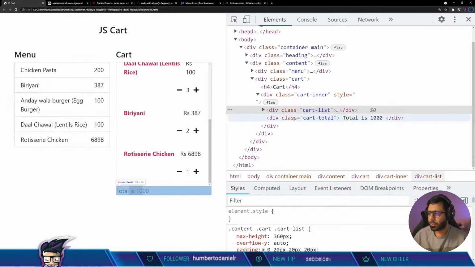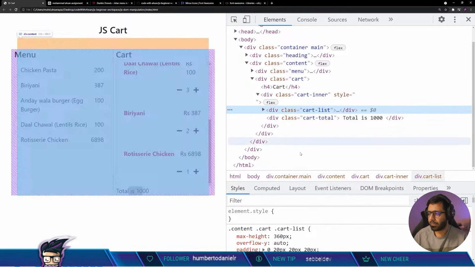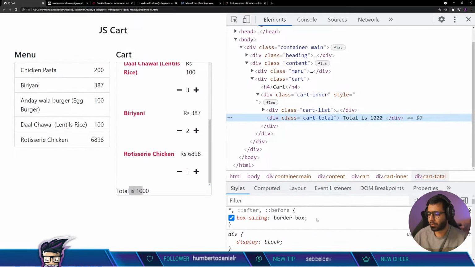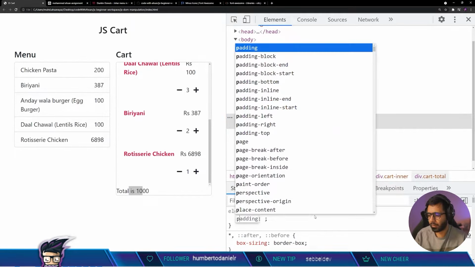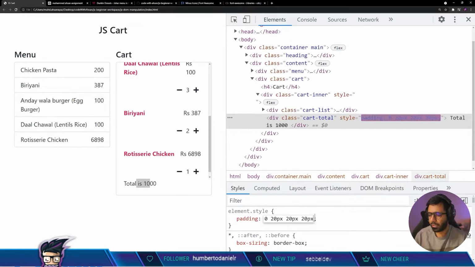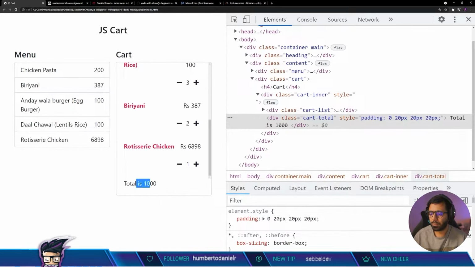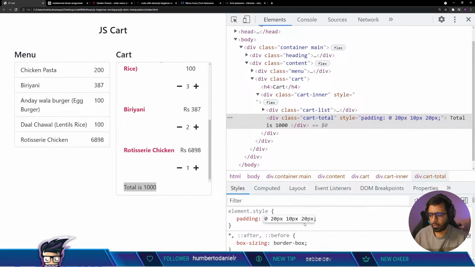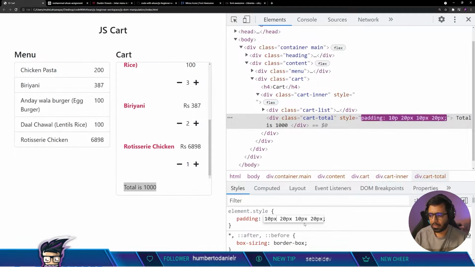Let me do that. So the cart total should also have, so we have a padding on cart list. We also need a padding on cart total. So we are gonna say something like padding, and then do this. And you see that now we have this total here as well. Probably not give this a bottom 20 pixel, maybe 10 pixel. That is fine for us. For top as well, I'm gonna give this a 10 pixel, so we can quickly and easily say something like 10 pixel, 20 pixel. This is okay for me.